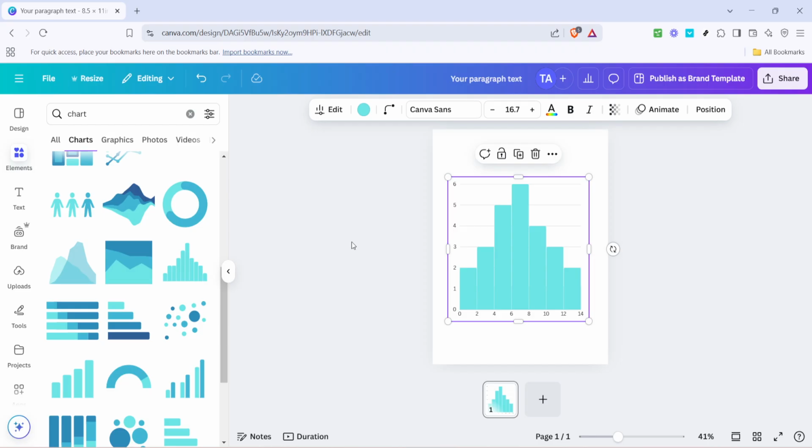Next comes the fun part, inputting your data. Each chart in Canva will usually have an edit option or a dedicated section on the side panel for data entry. Click on this and you'll be able to input your numbers, labels, and customize colors to fit your color scheme. This feature is very intuitive, allowing you to turn raw data into a visually appealing story right before your eyes. And there you have it.